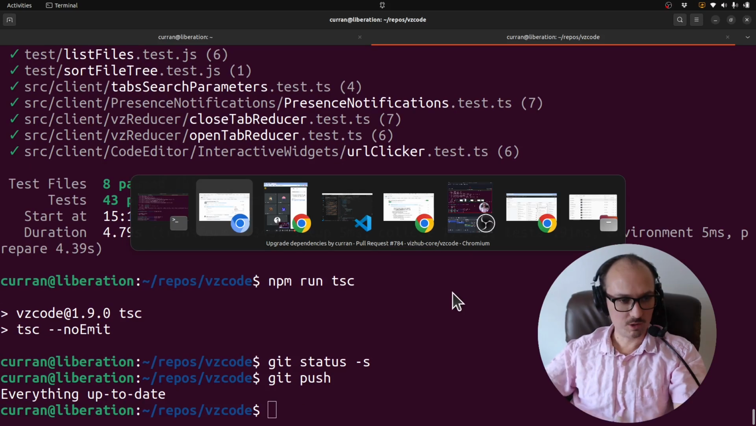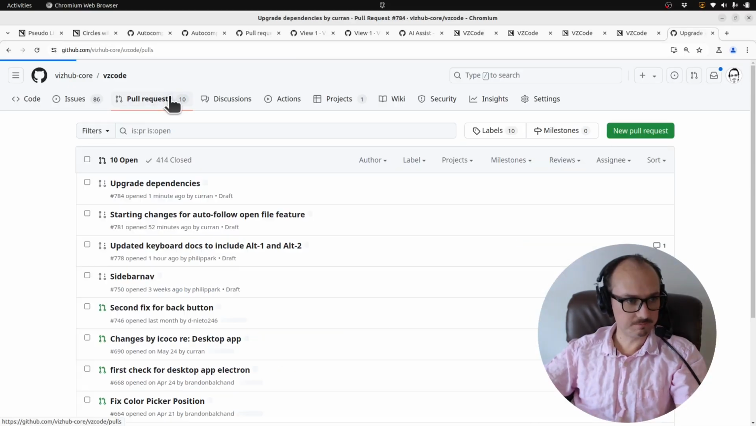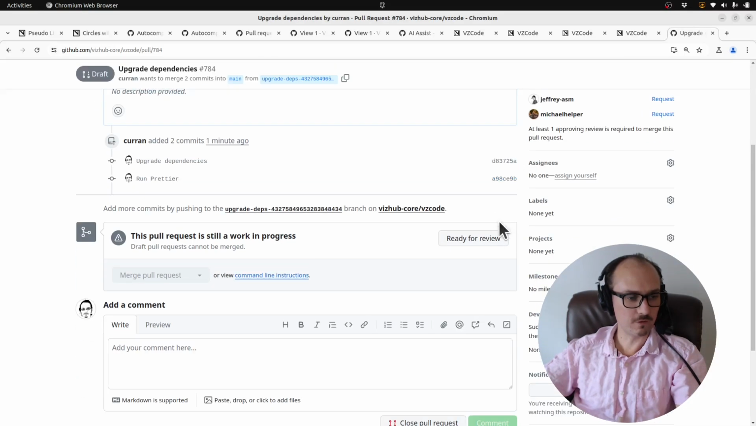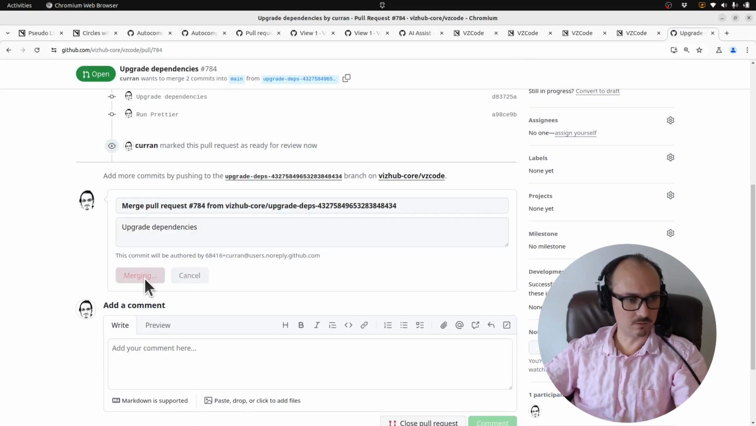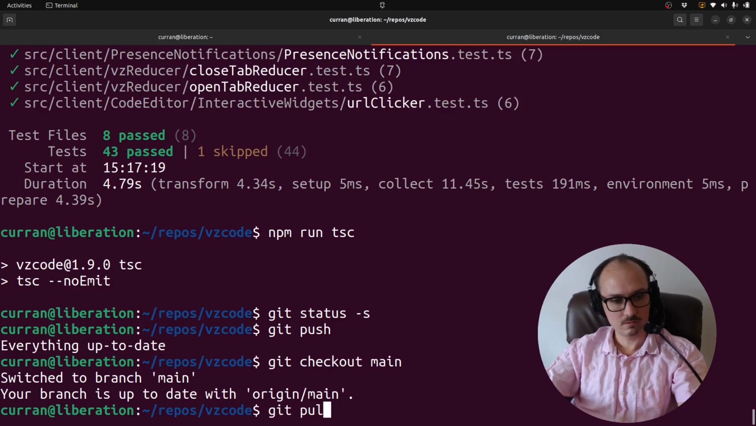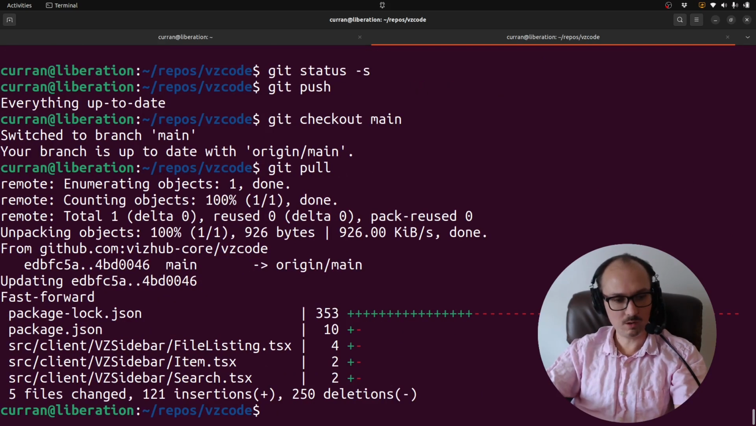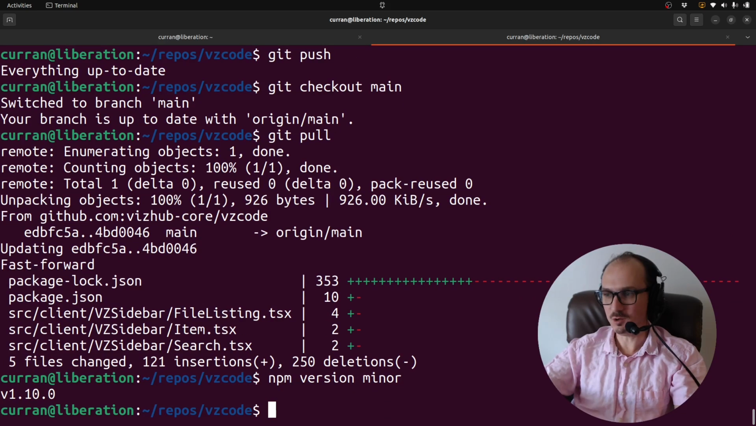And then I'll do, okay, so I'm going to merge this PR first, and then actually cut the release. Git checkout main, git pull, and then npm version minor. This makes a new version, so now we're at 1.10. And then npm publish. Here we go.